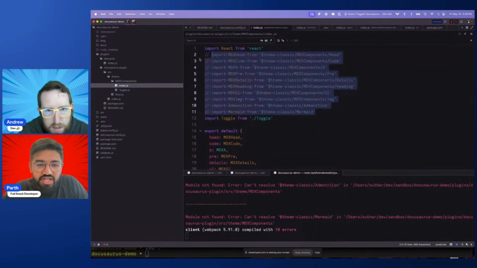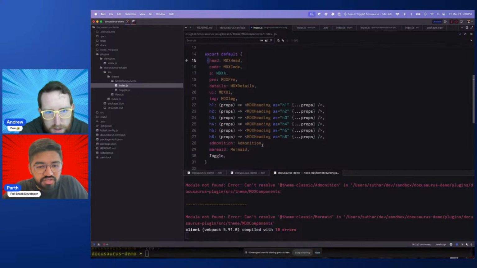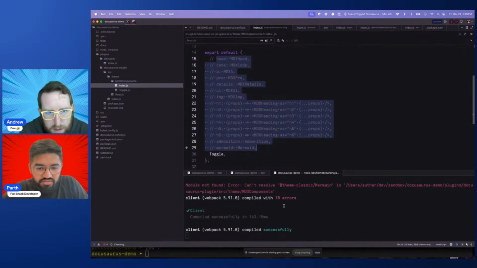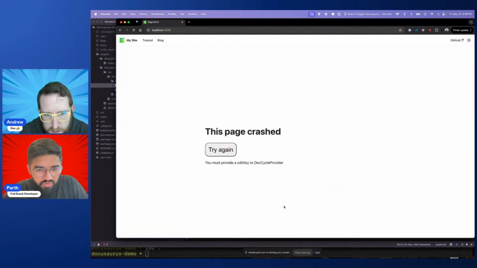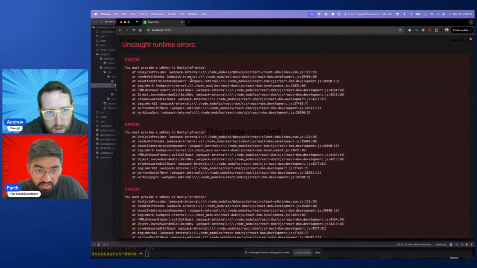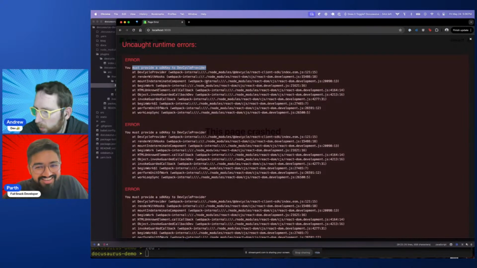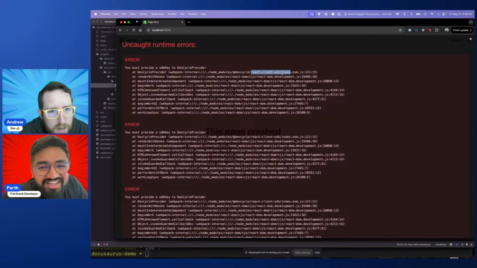Okay, maybe now I can just do this and not worry about these. Yeah, let's see. Oh, try again. Nope. You must provide. Okay. We're here for that. We're getting there. All right, React Client SDK.